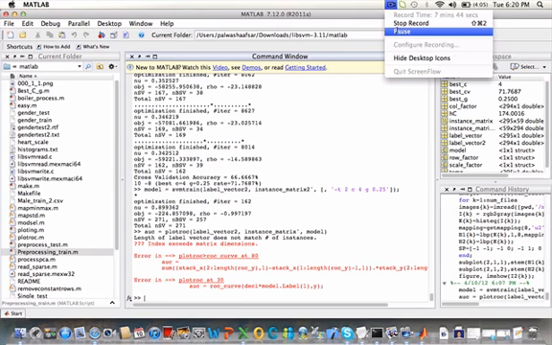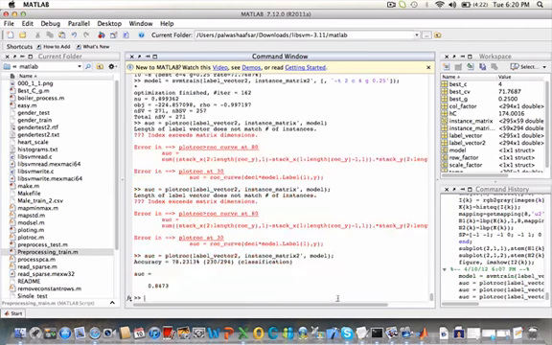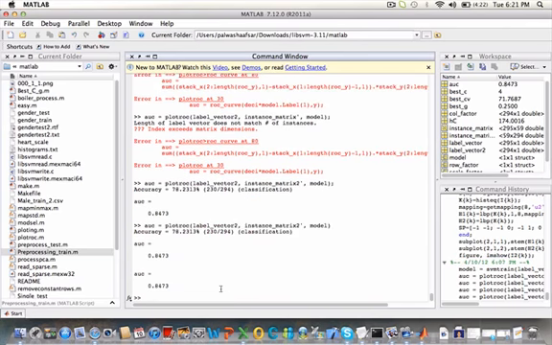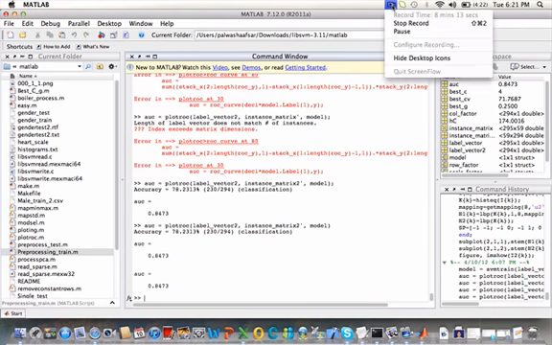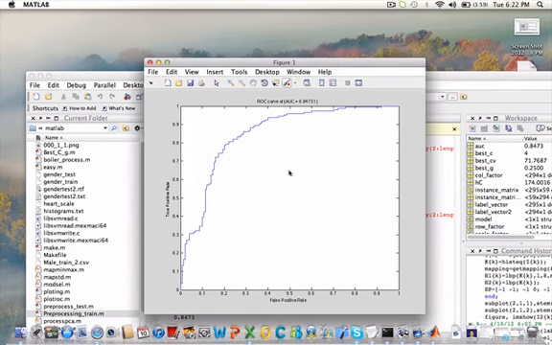Okay, so that's the accuracy, 78.23%. 230 subjects over 294 is the classification accuracy. This is the ROC curve for the training.